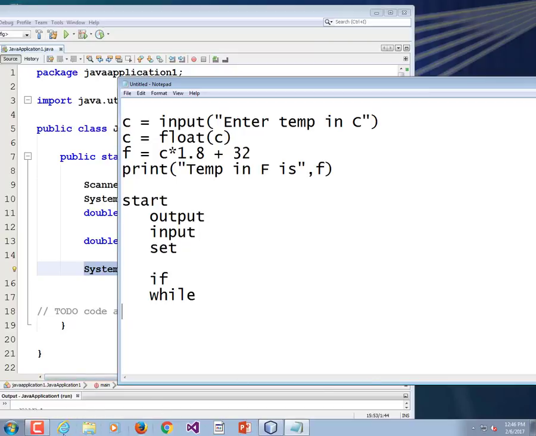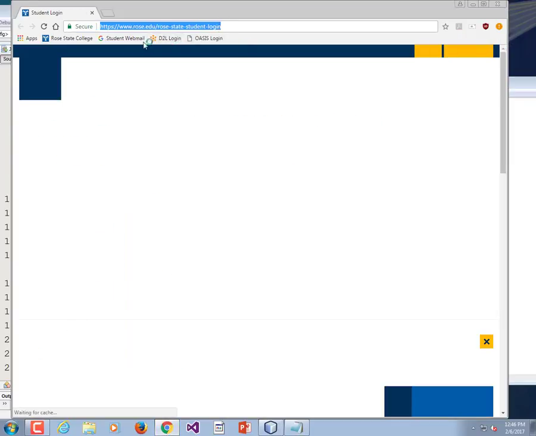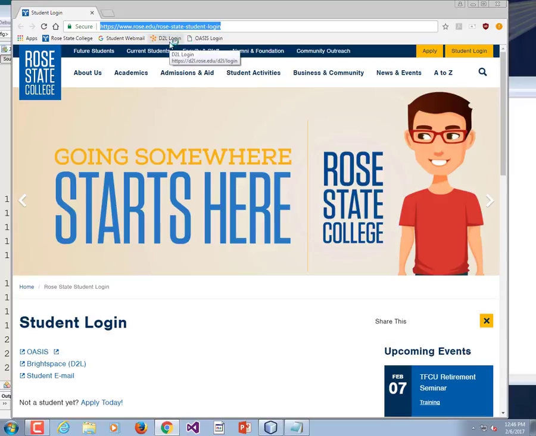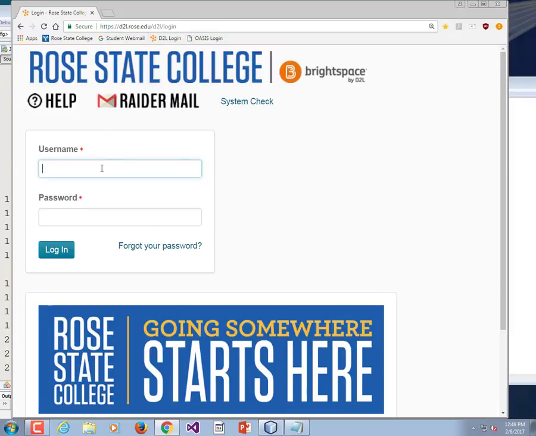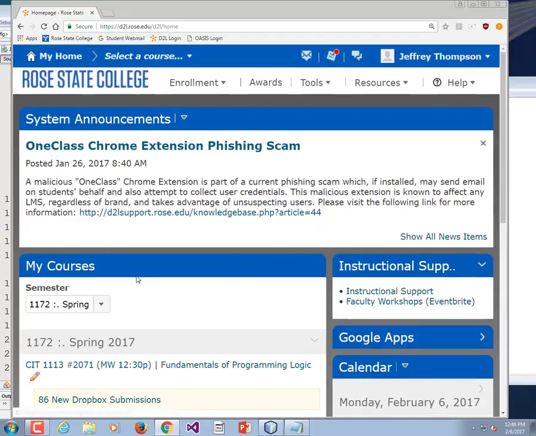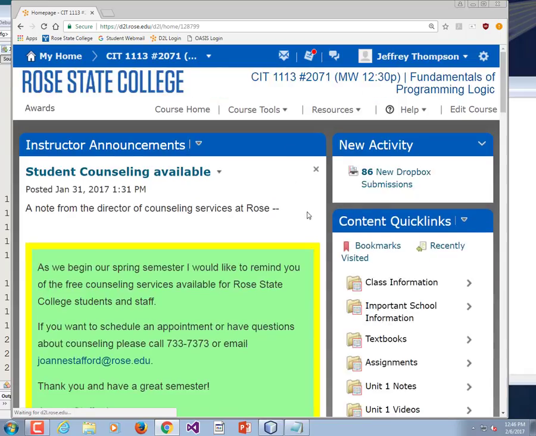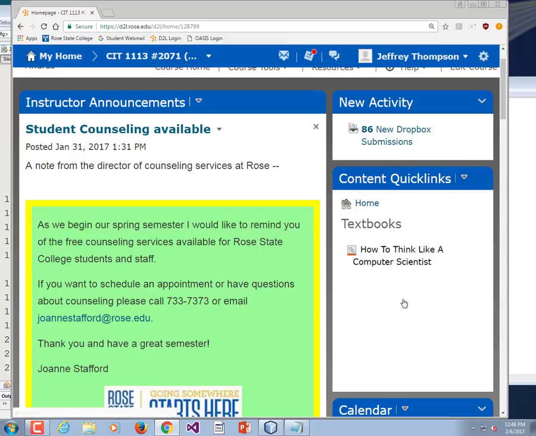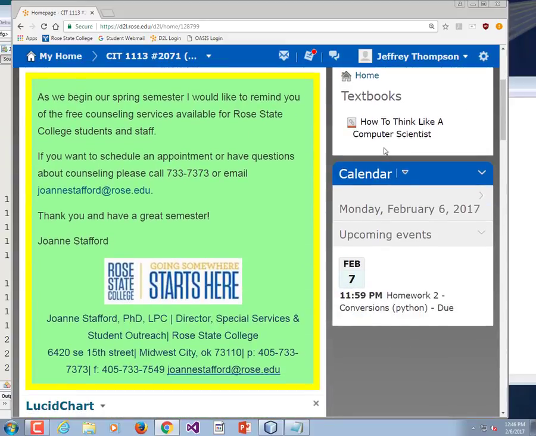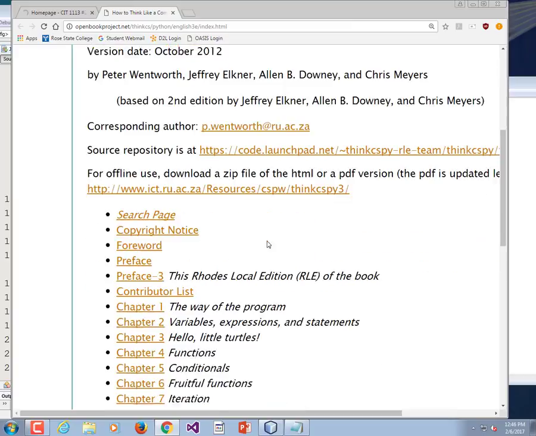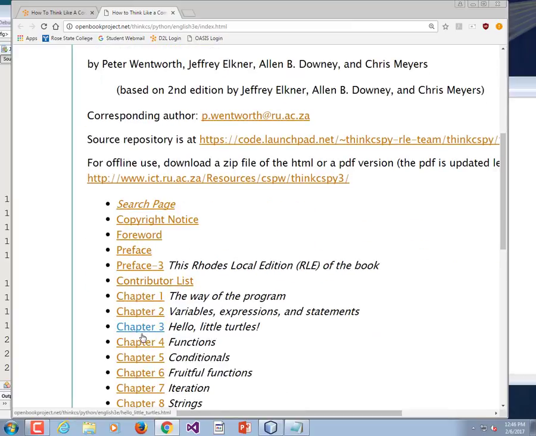We're going to play with turtles. I have an aquarium full. No, we're going to play with on-screen turtles. Let's go to How to Think Like a Computer Scientist. We don't really need to because I can just show you this by hand, but I want to show you where you can read more about them. So over here in the textbook, How to Think Like a Computer Scientist, we want chapter 3 called Hello Little Turtles.